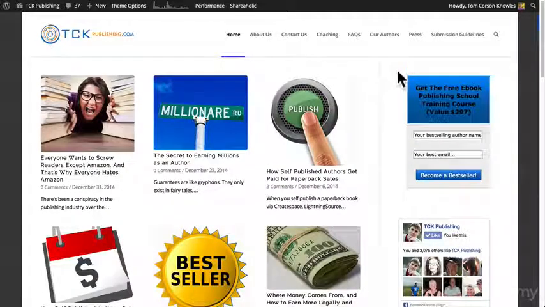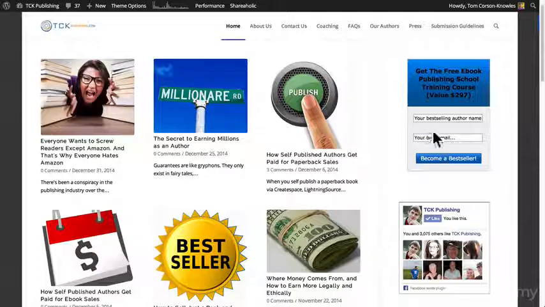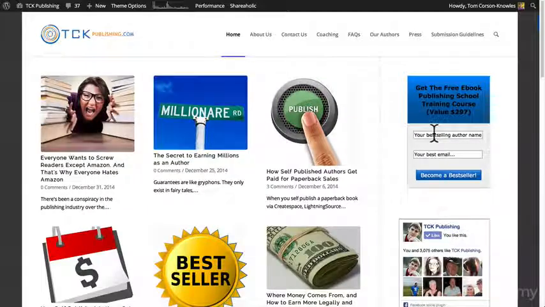And the widgets, so each of these things you see here in my sidebar is a separate widget. So I have one widget here for this opt-in form where I'm asking people to put in their name and email in order to get my free ebook publishing school video training course, right? This is a free offer I have to build my email list.